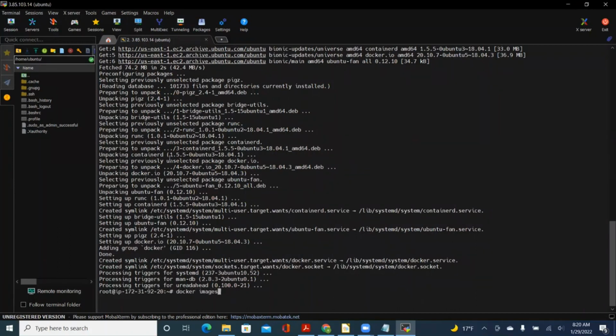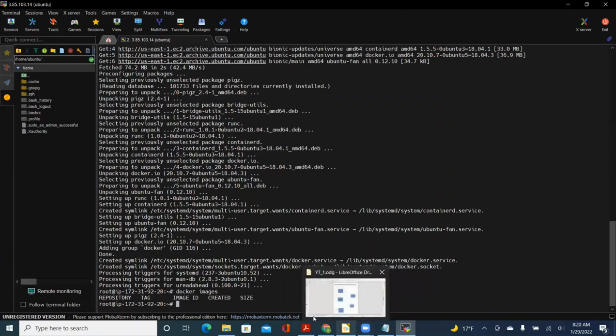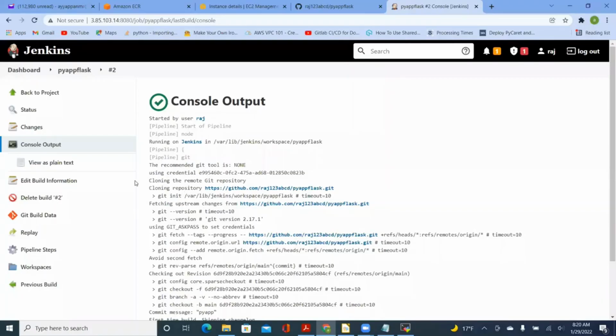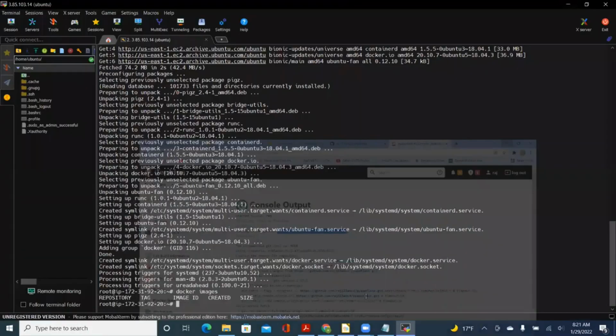I'm checking if there are any images. There is none. I'm going to be creating the Docker image from the app. Previously, I downloaded the repository onto this machine. If I go back to Jenkins and look at the last build console output, it gives us the workspace where the package has been downloaded and installed. I can copy the directory and go into the directory.